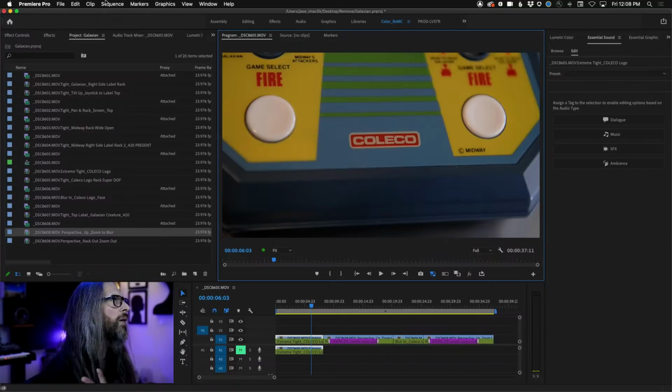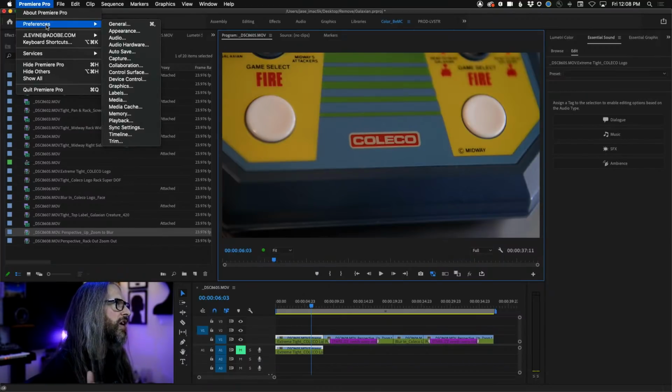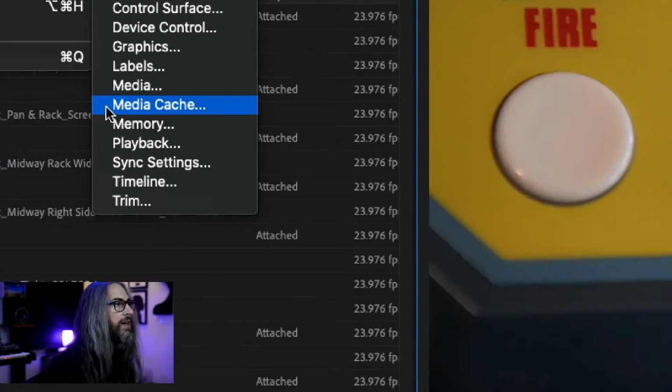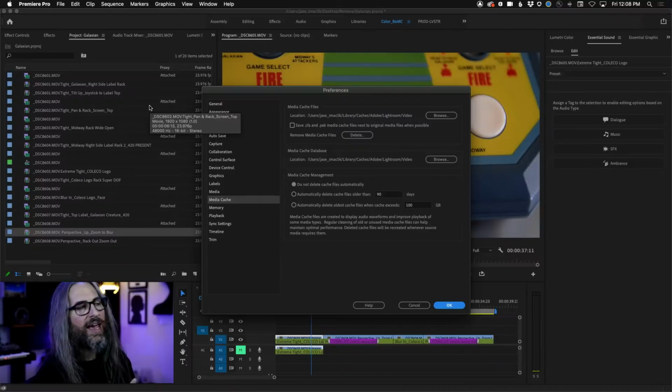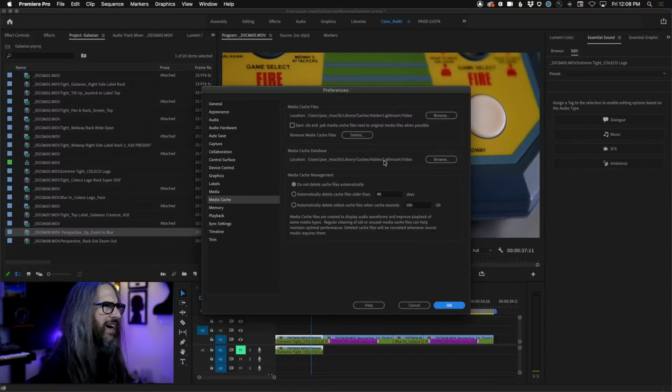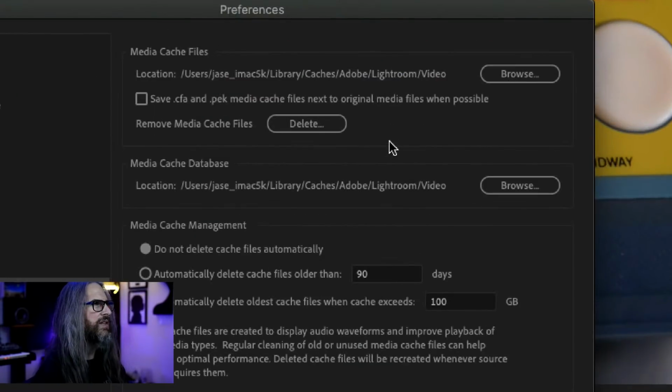Okay. So while we're here, we were just talking about cache and stuff. Since it got brought up, let's talk about that. So we're going to go into preferences, media cache. Now your media cache is a little bit different than your scratch disk, in that it saves a couple of other types of files there by default. Curiously, there's no way I changed this. I'm noticing now that this is going to a Lightroom video folder. That's the default? There's no way I set that manually to go there. How strange. Huh, interesting. Okay.